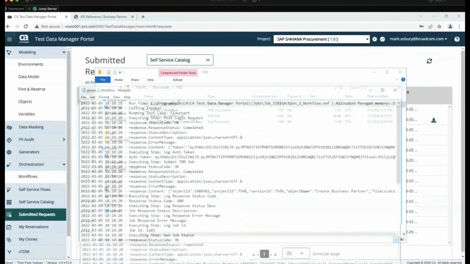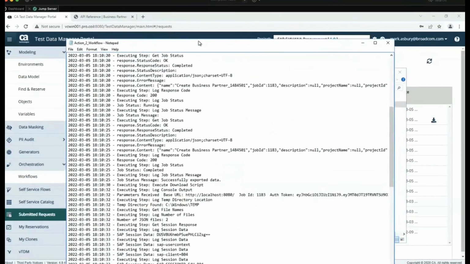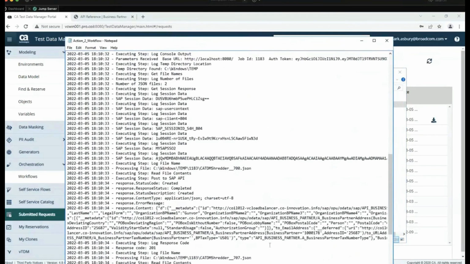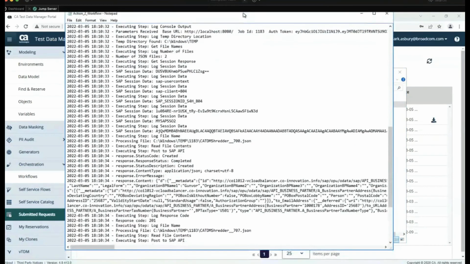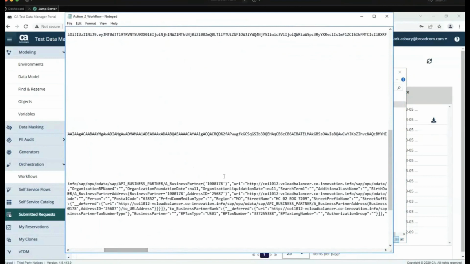I can also see the logs of the workflow, right? What's exposed in here is what I've exposed as a test data engineer when I created it. So I output data so I could kind of see what's going on, information. But right here, I can see the actual business partner that was created. So this is the response that came back. That allows me to say, okay, well, let me go look at that business partner.